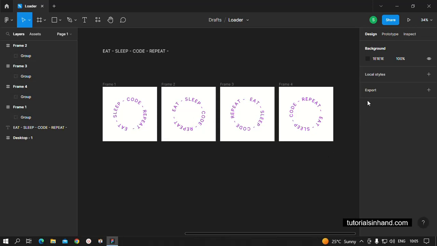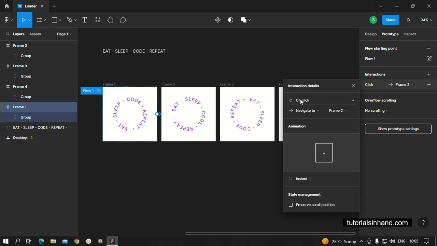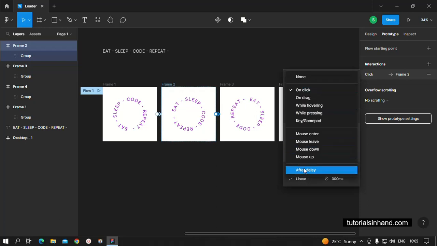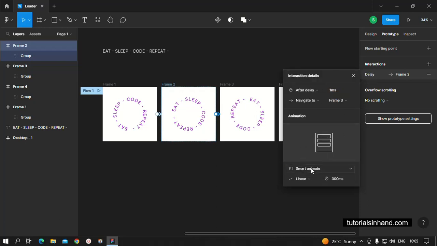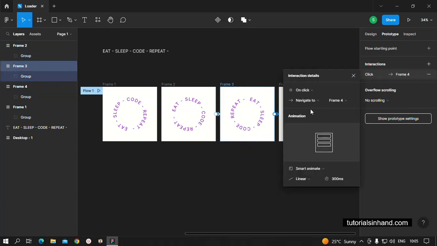For the prototyping part, we will click on prototype in the right panel over here. We will select the first frame and link it with the second. After a delay of 1 millisecond, it will be smart animate, linear, and it will happen in 300 milliseconds. From the second to the third one, after a delay of 1 millisecond, smart animate linear 300 milliseconds. From third to fourth, after a delay of 1 millisecond, smart animate linear 300 milliseconds.